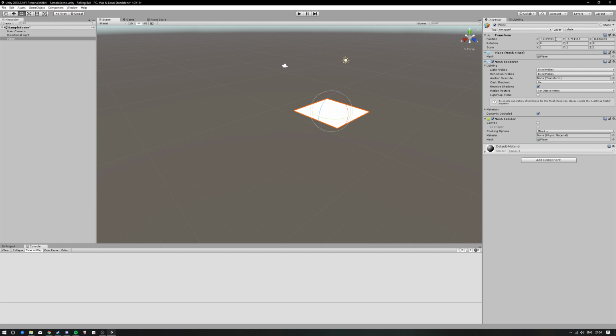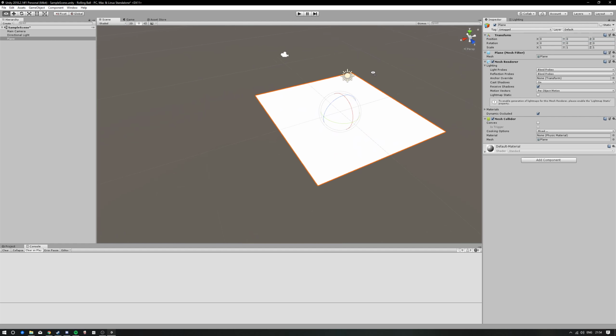You can see the position. You can see it's not 0. So just go and type 0, tab, 0, tab, 0, tab. Another way to do that is clicking this gear icon and clicking Reset. Okay, that'll put it to 0, 0, 0.